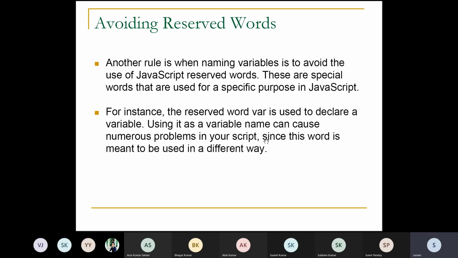Next is avoiding, third, avoiding reserved words. So another rule when naming a variable is to avoid the use of JavaScript reserved words or keywords. These are special words that are used for a specific purpose in JavaScript. For instance, the reserved word var is used to declare a variable. Using it as a variable name can cause numerous problems in your script since this word is meant to be used in a different way.